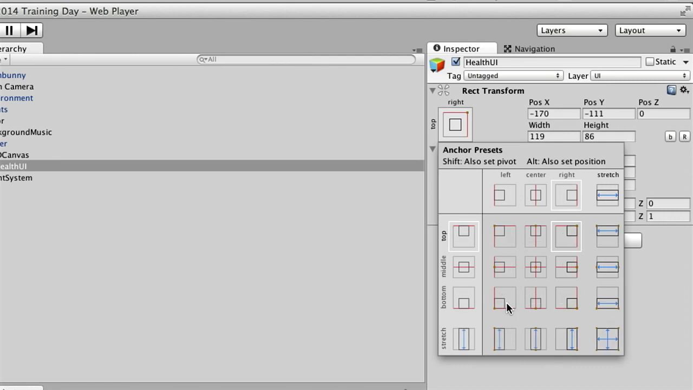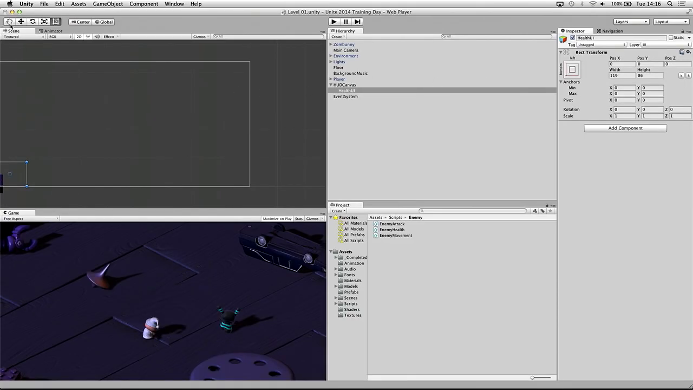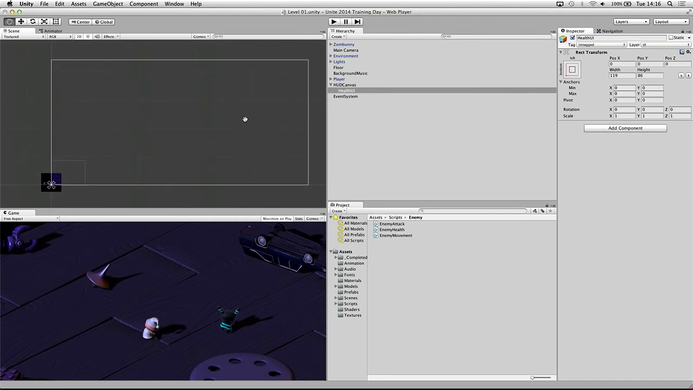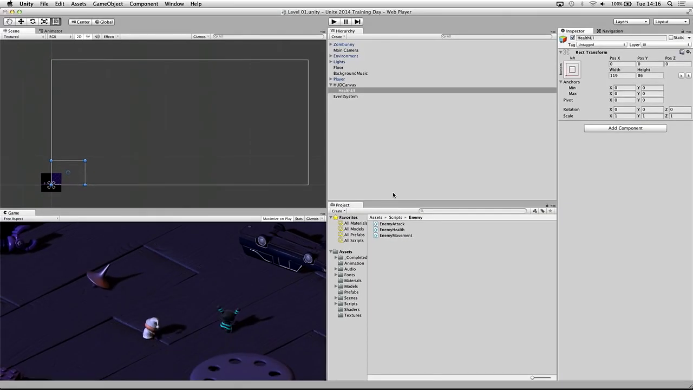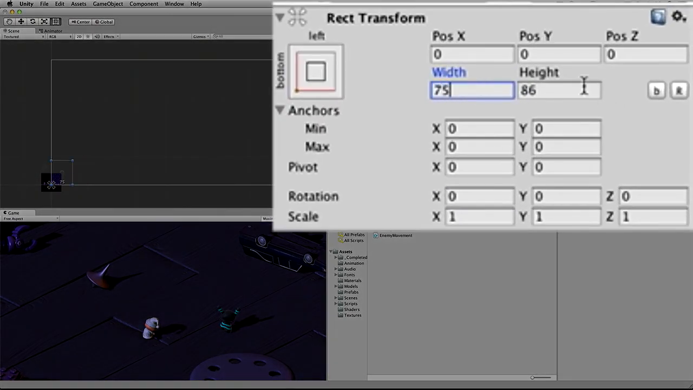So you see if I hold Alt, it moves the box. If I hold Shift, it highlights a blue circle, which is our pivot. And we click there. If you have trouble remembering that, it also says it right at the top. We've got Shift sets the pivot, Alt sets the position. Then what you should see is that in your scene view you have something in the lower left. It looks like this. Then I'm going to go ahead and set the width to 75, and I'm going to set the height to 60.